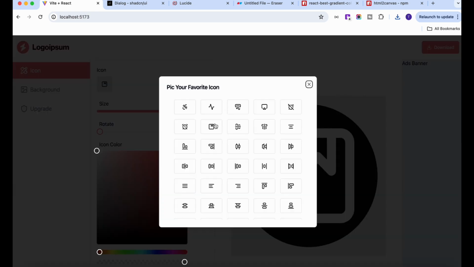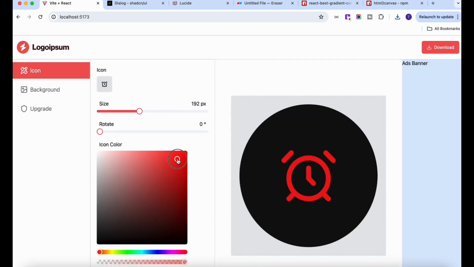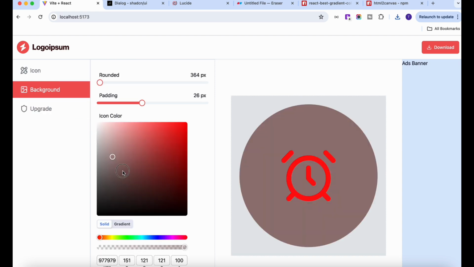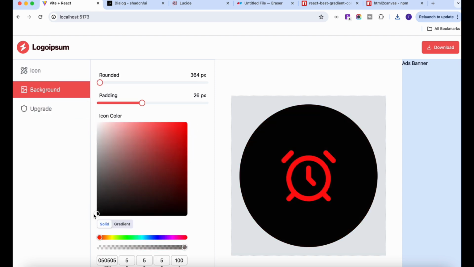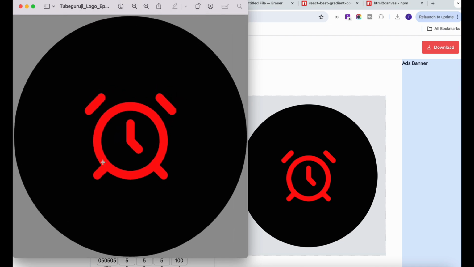Now if I change this logo to this alarm logo, you can change the size. If you want to change color, you can change the color. Let's change the background as well. Let's say a black background, that's good. And here now if I click download, see the new logo is downloaded, and boom, if you see the downloaded logo, it's completely pixel perfect, which means it's a high resolution logo.